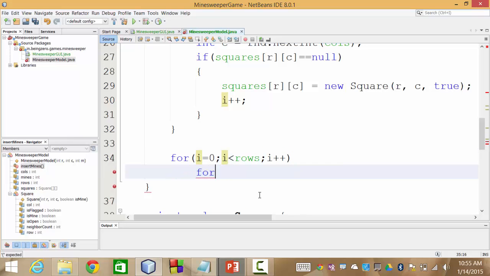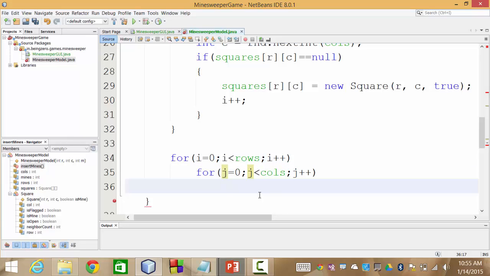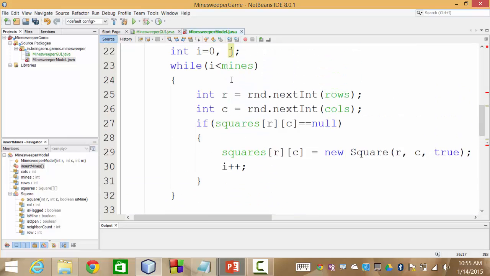Sir, in any of these steps you are writing new Square, we can write it for all nodes, and if we check it doesn't have any mine, then we'll insert. Yeah, that's what we will do. We are doing it twice now, sir, actually. No, the first loop was only for mines. It was not two loops.